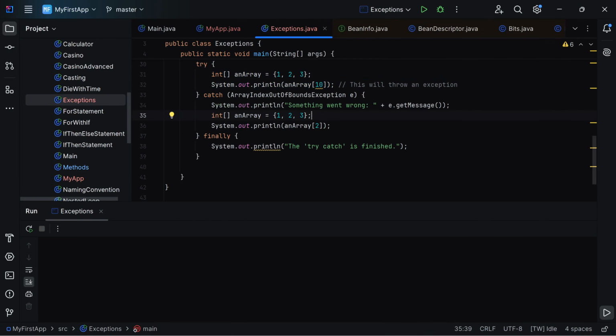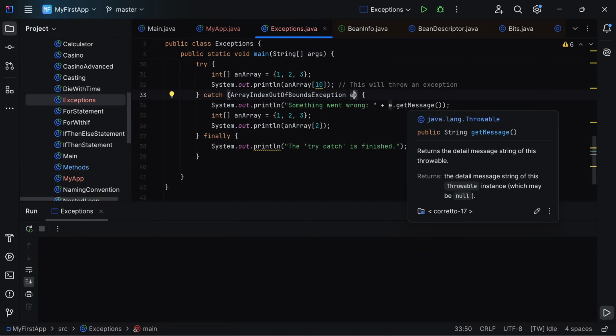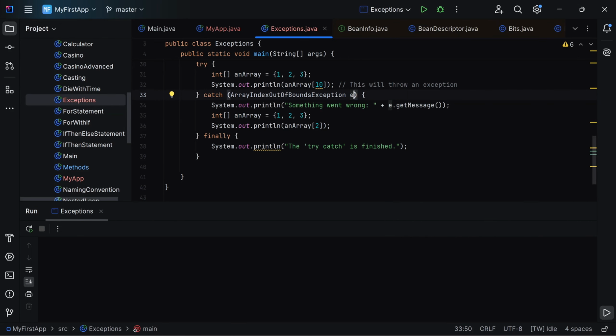I'm doing, in this case, an output saying something went wrong, plus, as e is an object of type array index out of bound exception, it has methods also, of course, and we have getMessage that returns the detailed message string of this throwable. All right. So in other words, we will have the message of the exception and it will tell us more accurately what happened.